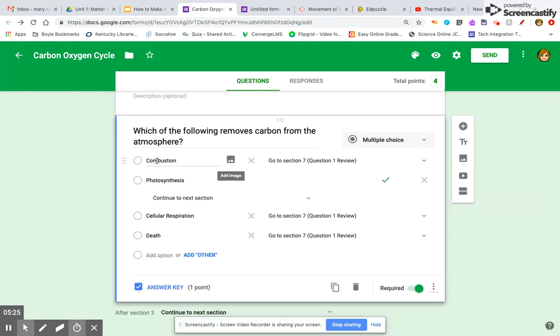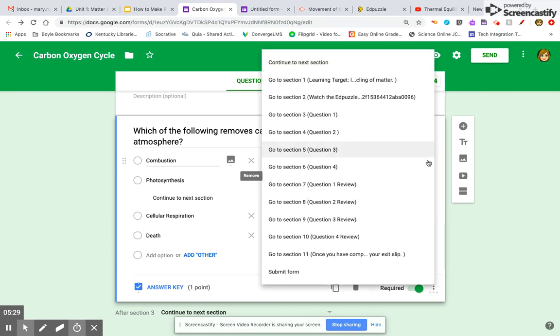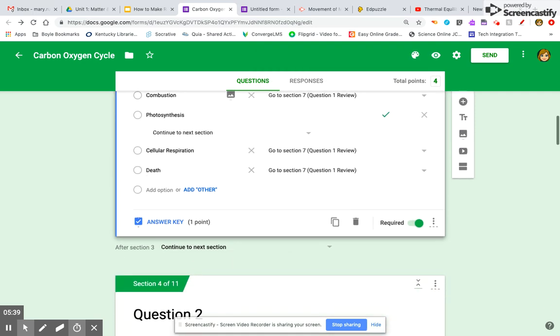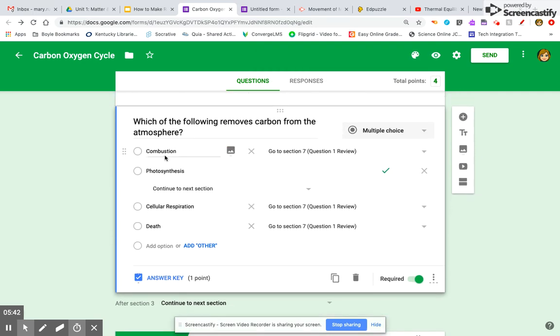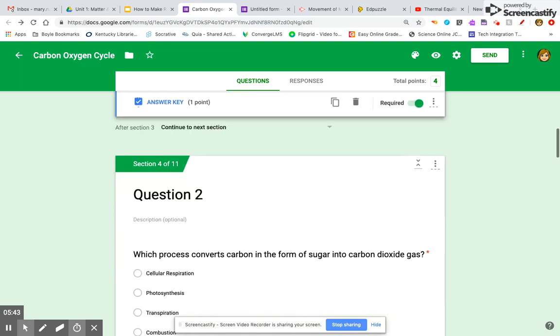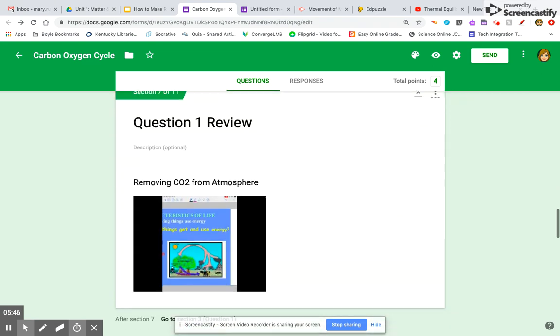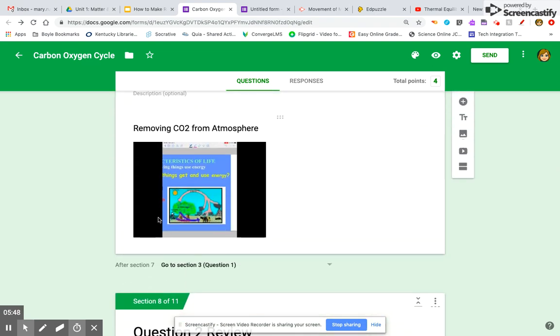But let's say the student picked the wrong answer. Then if you go to this arrow here, you can do a drop-down menu of all the different sections that you've made. Well, I'm going to click for it to go to review question number 1. So if they clicked combustion for this answer, which is incorrect, it's going to take them down to a little video that I've made here that reviews how carbon dioxide is removed from the atmosphere.